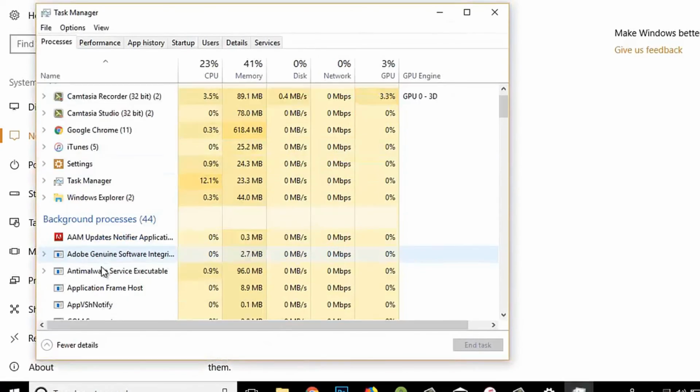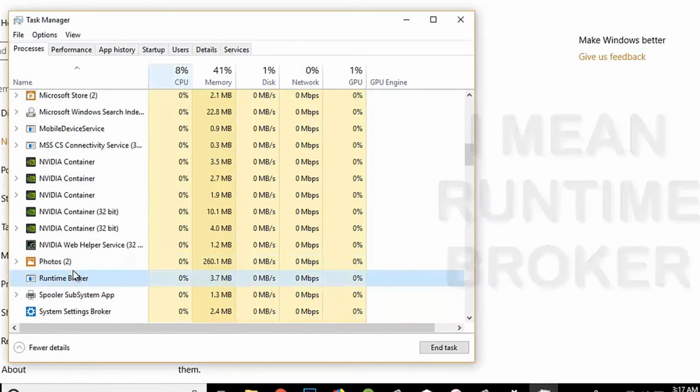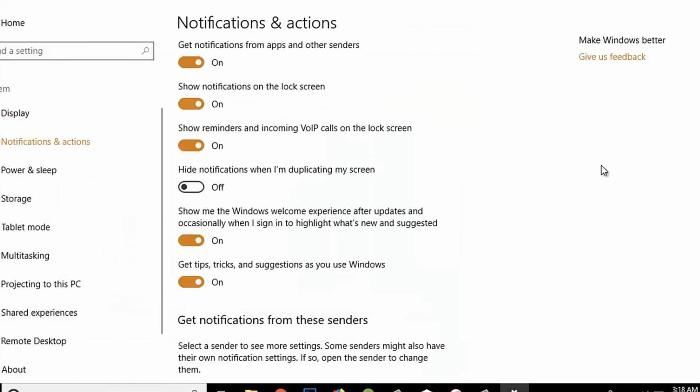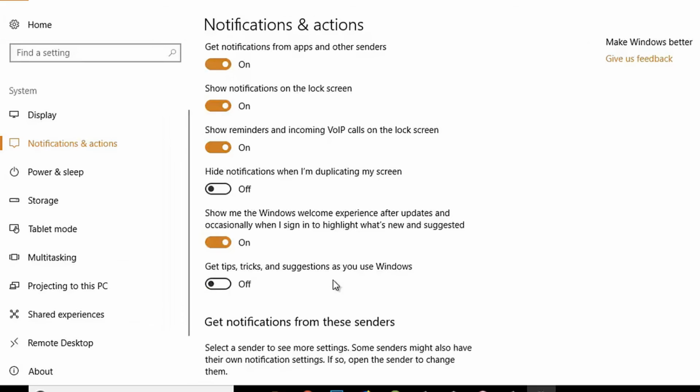After you click on Task Manager, you will find there is a program which is running called broker. It is going to use more of your CPU and more of your RAM, keeping your computer a little hotter and making it a little slower. So all you have to do is click on this, and that's about it. That's how simple it is.